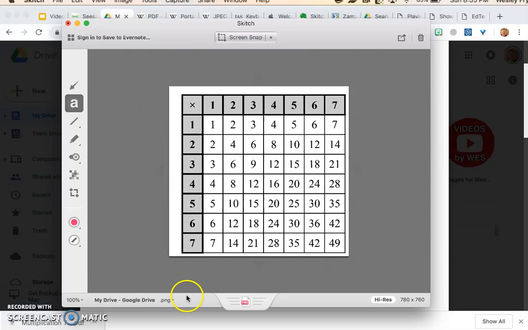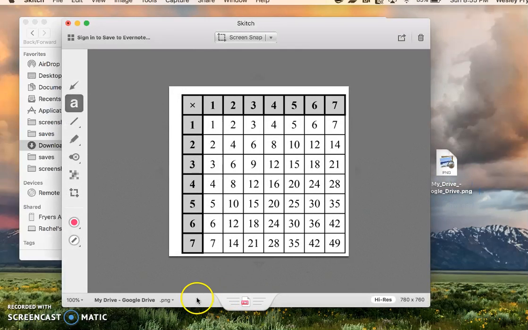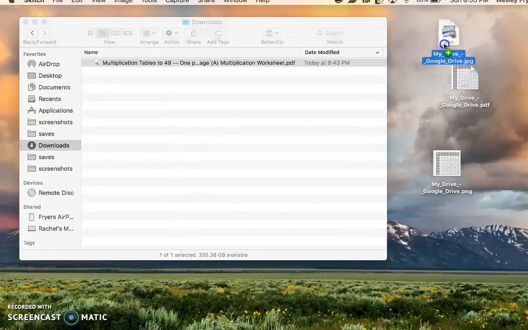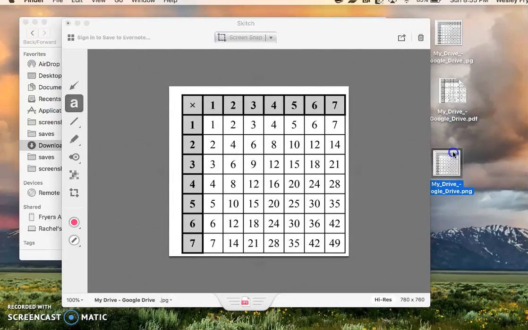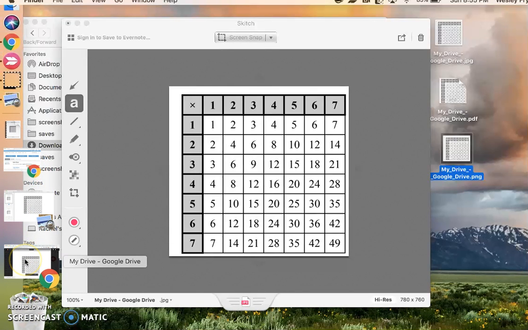But the thing I want to point out is down here I can choose the format, and this can be JPEG, this can be PDF, this can be PNG, and in order to save this file, I can simply drag this icon and drop it. So there's a PNG format. If I go down to PDF, there's a PDF format. If I go here to JPEG, there's a JPEG format. So it's the same file, the same little screen snap, but now I've saved it in 3 different formats. So that is my favorite way to do that if you have a Mac.